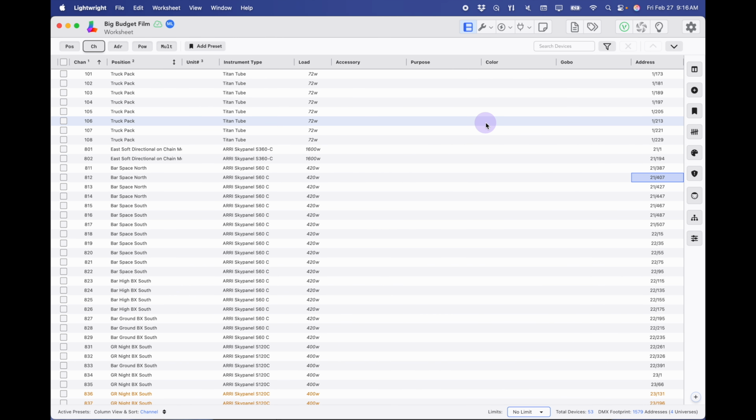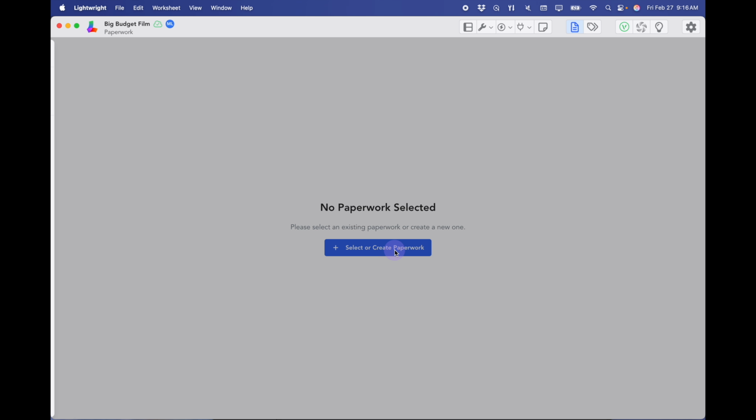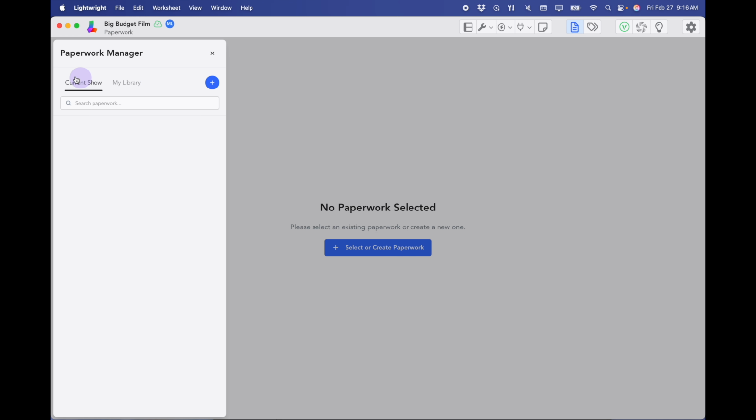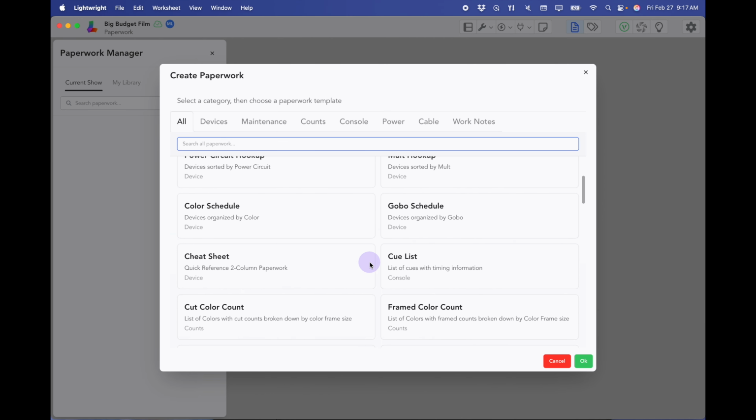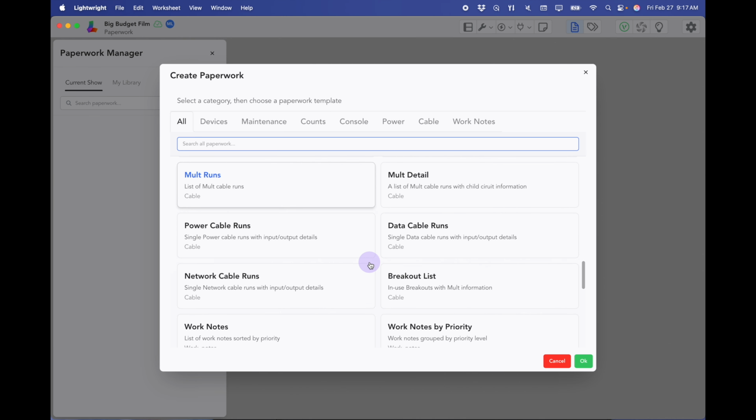So now that we've entered all of this great data, let's go up to here to paperwork. We're going to start a new kind of paperwork. And notice that you have current show, but also my library. So sometimes, if you have a really specific kind of paperwork, or when we get to labels, it takes a while to configure things to be exactly what you want. So my library gives you access to everything. Let's go ahead and click plus. And we already have a whole mess of really useful presets to start from.